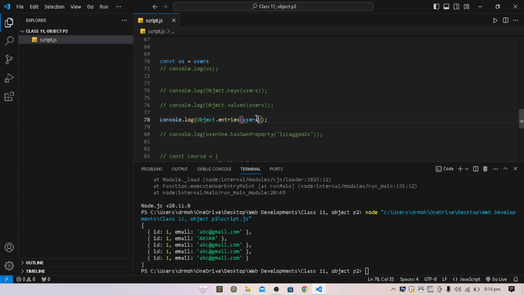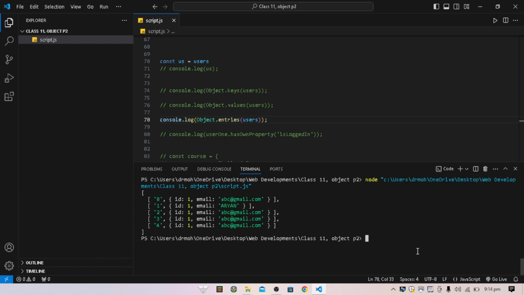Now this is another method, the dot entries method. When I print, as you can see, multiple arrays, meaning nested arrays are made, and in all those arrays objects are stored. This is a main array, and inside there are more arrays, and in those arrays there are objects. So the entries method is used for this purpose.